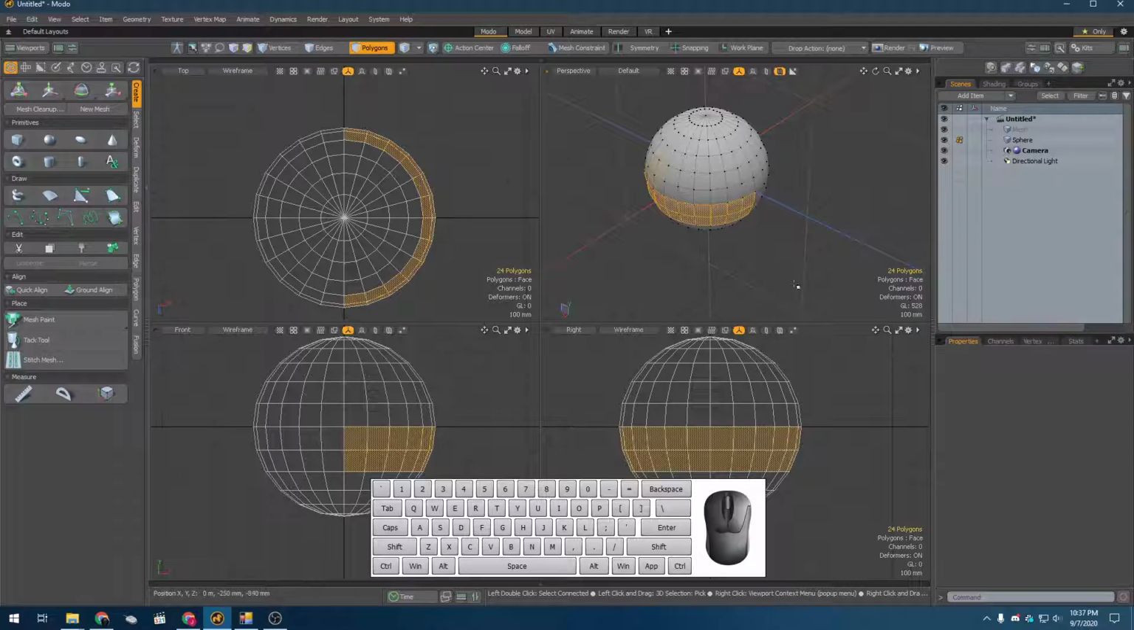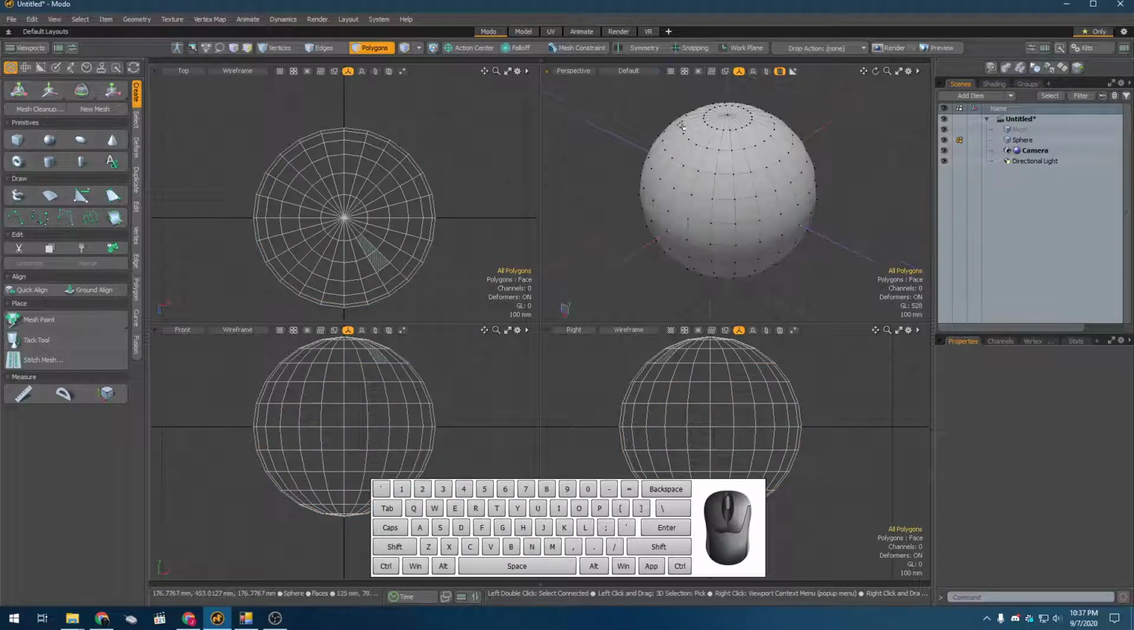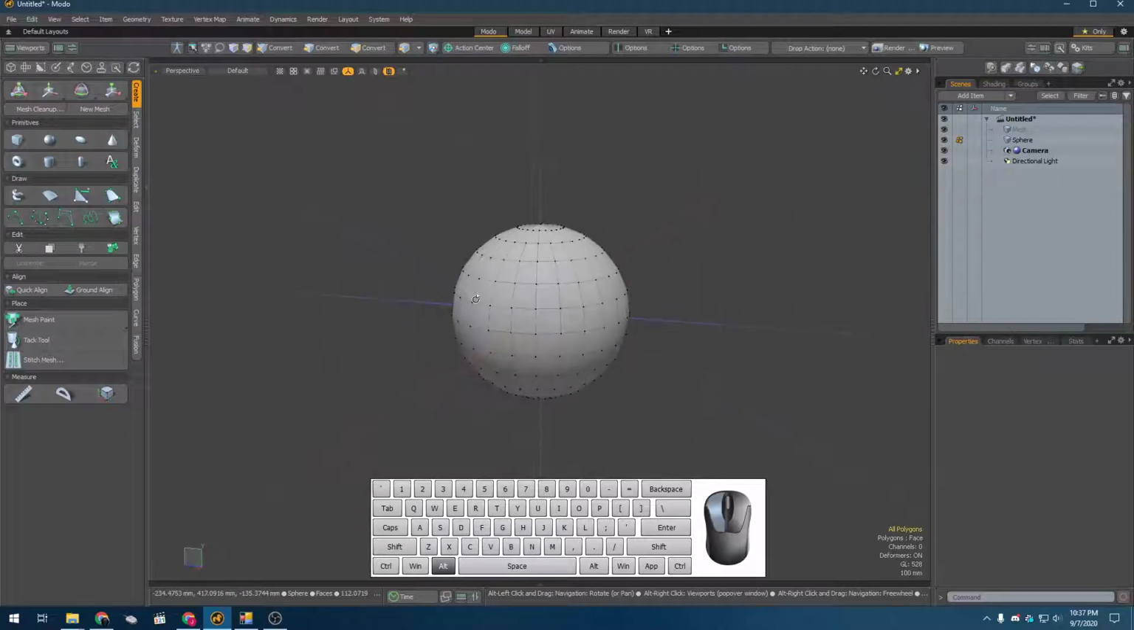But in case you don't want to go into another view, there is the middle click to kind of do the alternative or the opposite of the right click, right? So let's full screen this guy again.